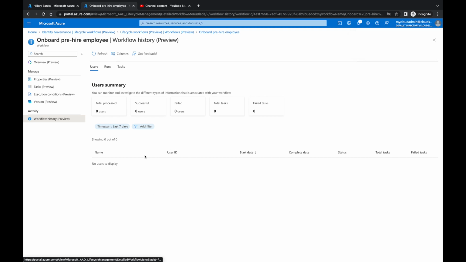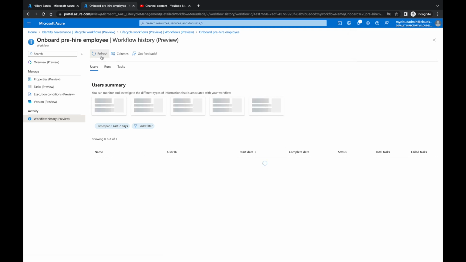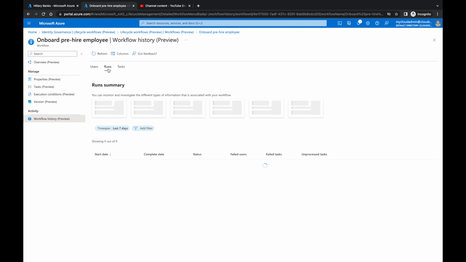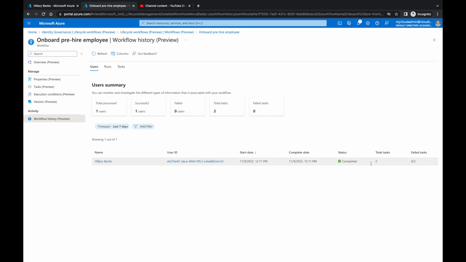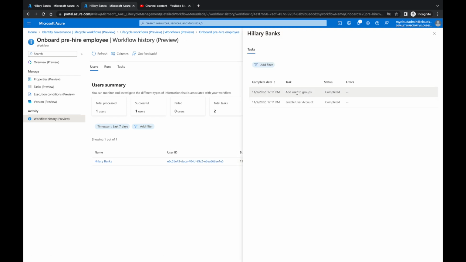So if we hit refresh, it'll start to populate down here, and look, there it goes. It says in progress. And then you can also click over here to runs, and you'll see what's running. And then you go to task, you can see task as well. So it's still in progress. Let's click on that, and it says completed. So let's see what it says. It says add users to group completed, and then it says enable user account. So let's jump back over and look at Hillary Banks to see what's going on.